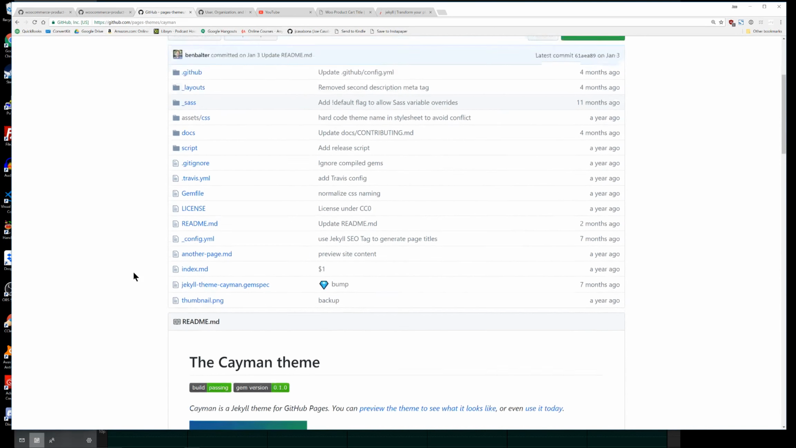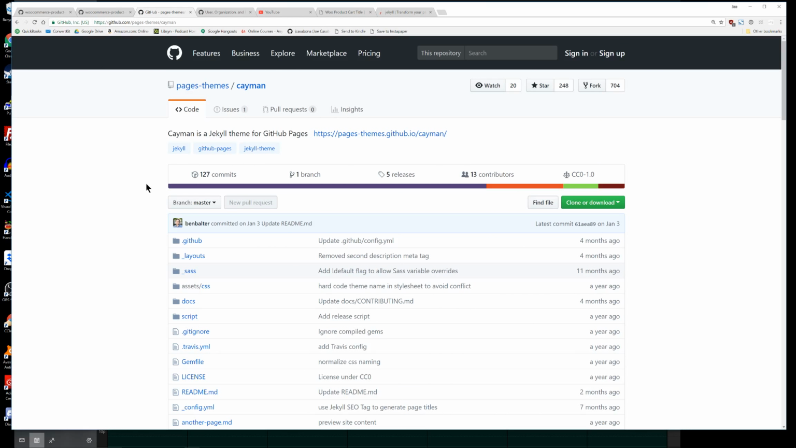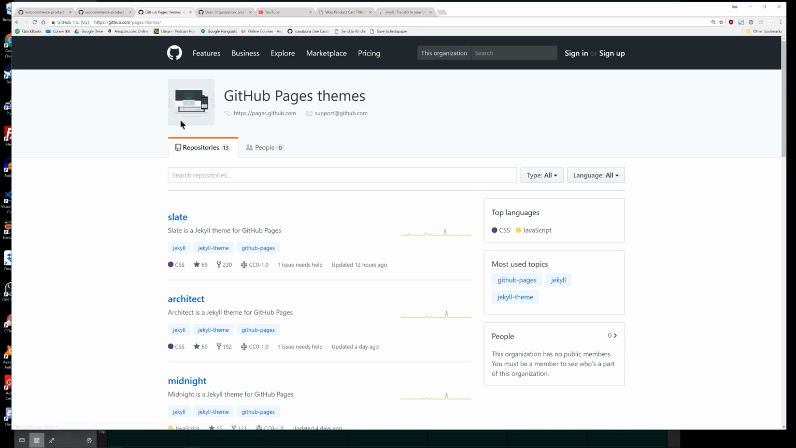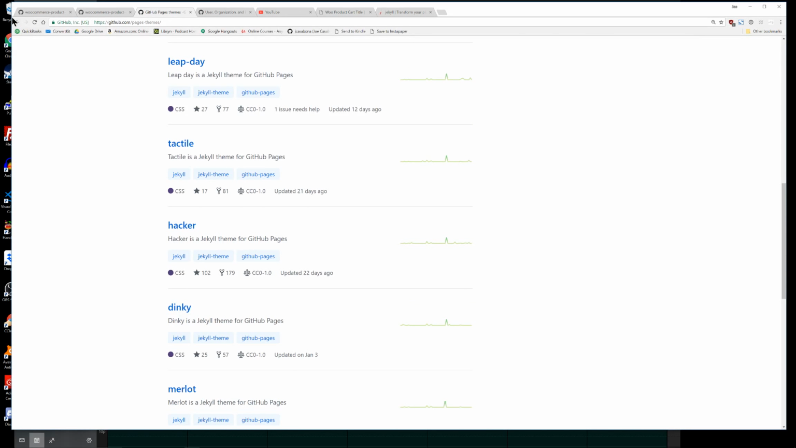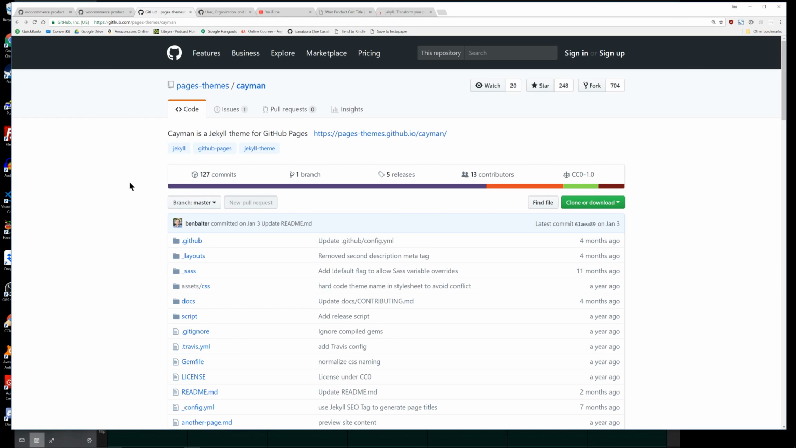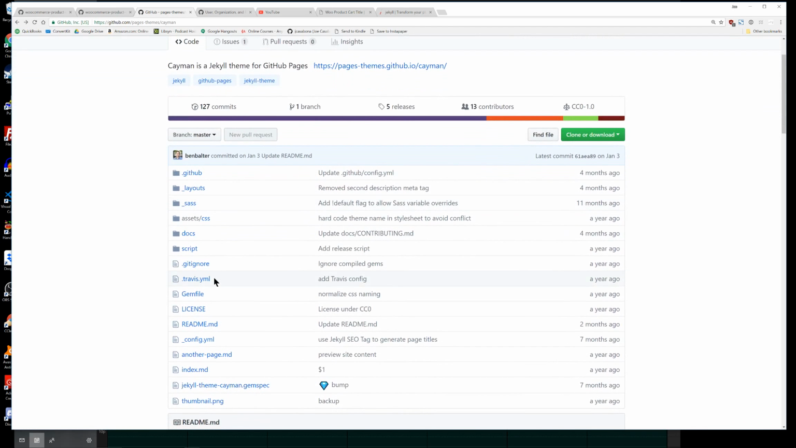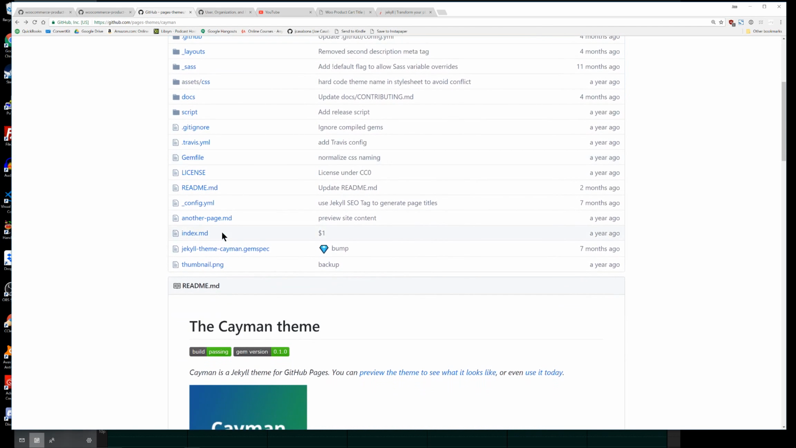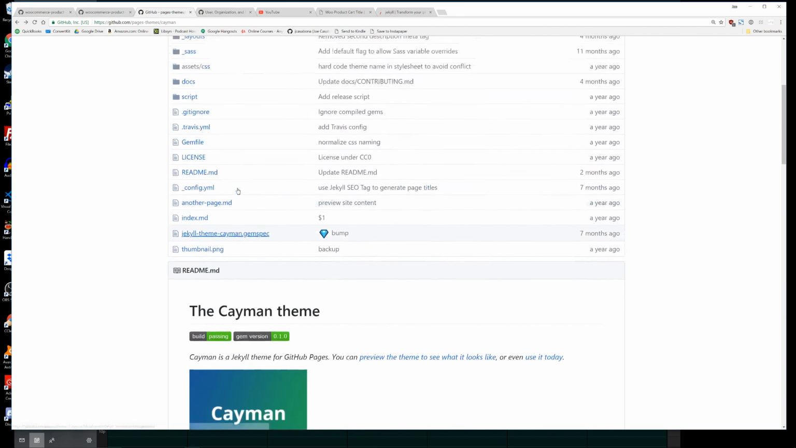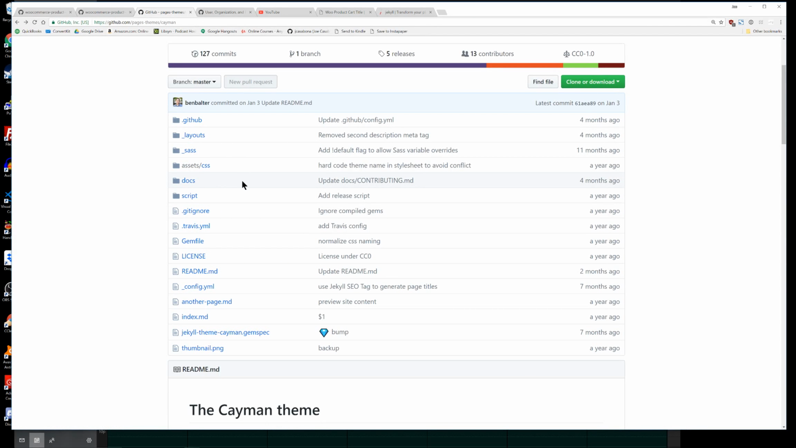So if we go to the Cayman theme, there's a repo on GitHub called pages-themes. And this is all of the page themes that you can use. So you can pick the one that you like the best. I'm using Cayman because it was very easy, and it just looked nice, I guess. And then I was clicking around this repo to see exactly how to use it.